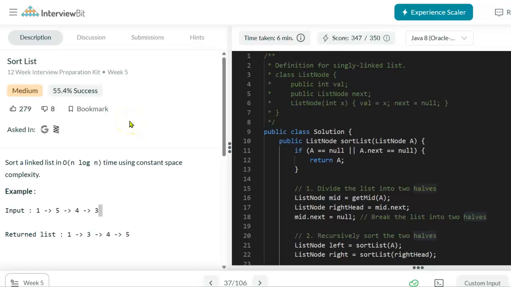This problem is called sort list. Difficulty medium, has a pretty good success rate. People love this problem. It's 279 likes to only 8 dislikes. This is asked at Google and Zenefits, among other places.